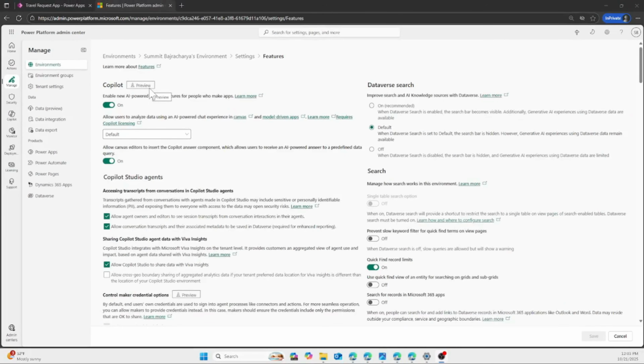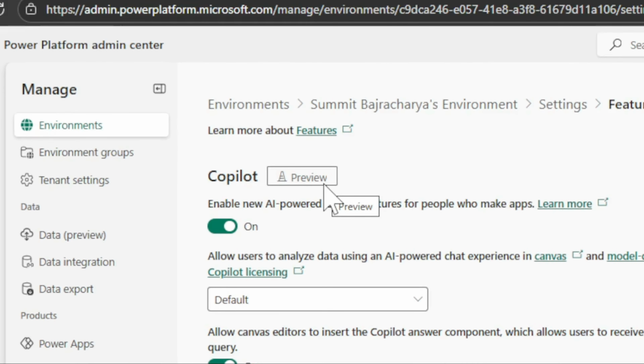Before we begin, ensure your environment meets the prerequisites. Your Power Platform environment must be in the US region. Enable the AI-powered Copilot feature for the App Maker setting. This feature is gradually rolling out, so it might not be available in all regions.